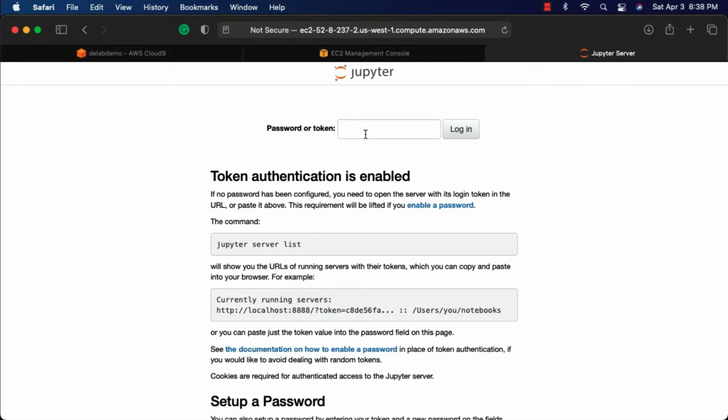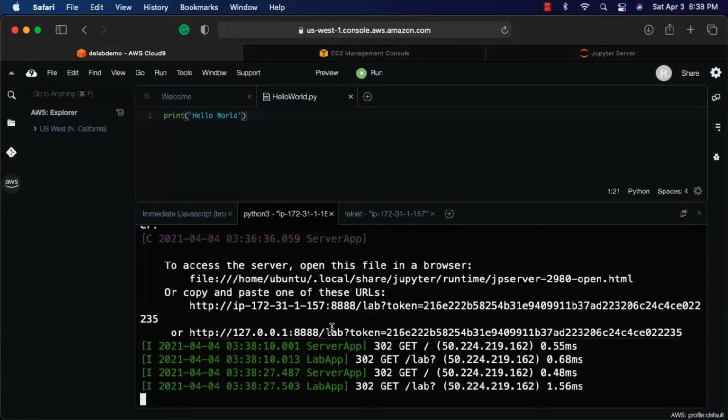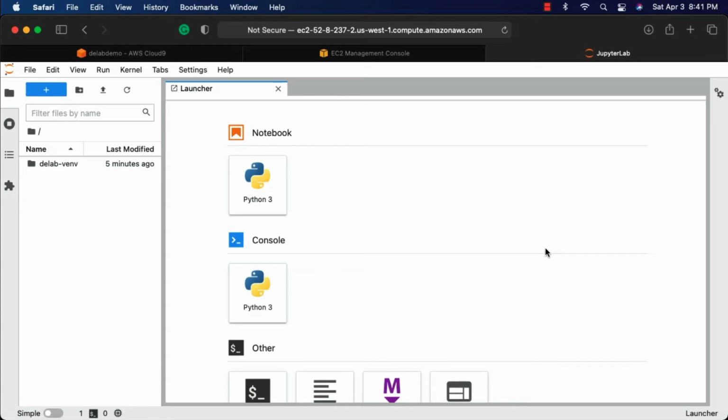However, it is asking for password or token. You can actually go to the terminal in Cloud9. You have to go to the tab in which the Jupyter Lab is started. This is the token which you have to enter. Let me copy this, go here, paste it, then say login. Now you are inside the Jupyter Lab that is running as part of our Cloud9 instance.